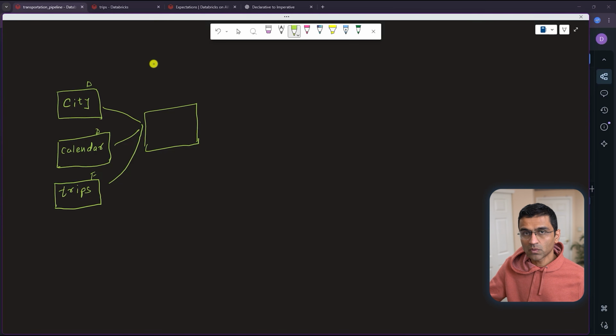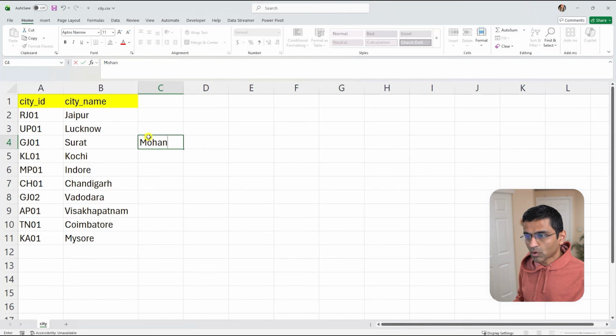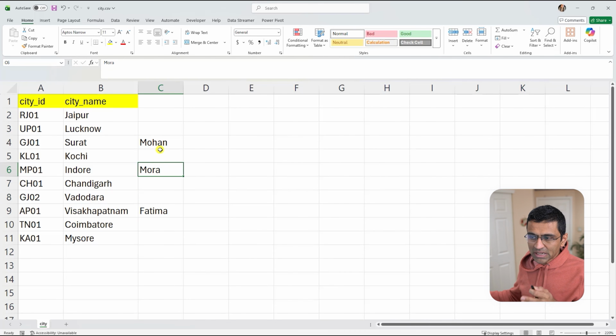So this is one big table which will contain all the data, and we have these regional managers who care about the statistics for their own city. See, our business Good Caps is operating in all these cities. These are cities in India, by the way, and we have a separate regional manager per city. So let's say for Surat, the person can be Mohan. For Indore it can be Meera. For Visakhapatnam, it can be Fatima. And Meera doesn't care what's going on in Surat or Lucknow. She cares only about Indore.